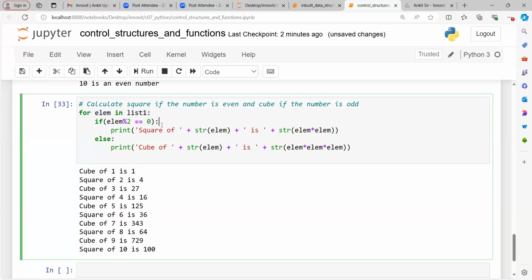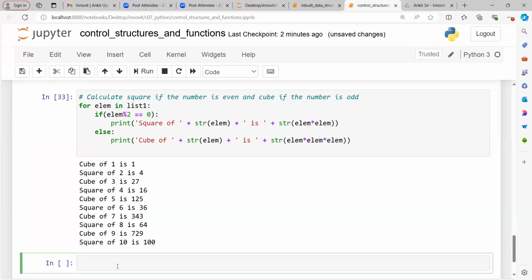Let's give 10-15 seconds for everyone to complete this. And then we are going to look at a function which is called the range function.